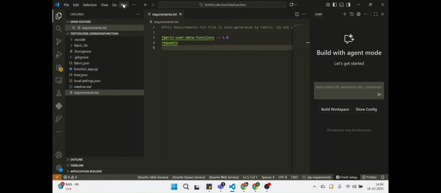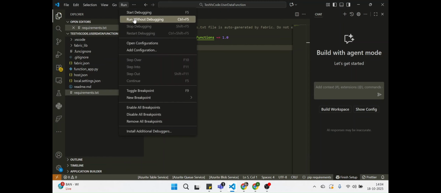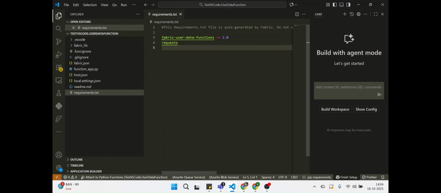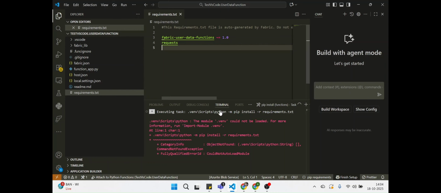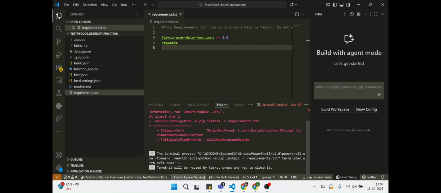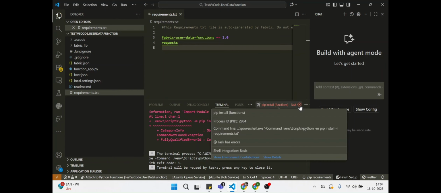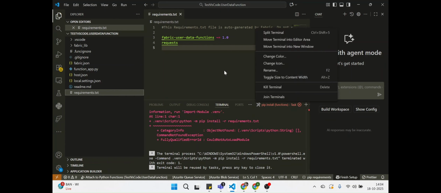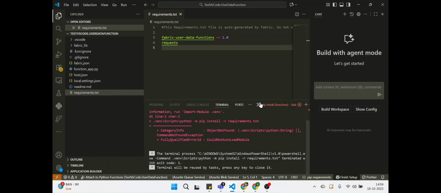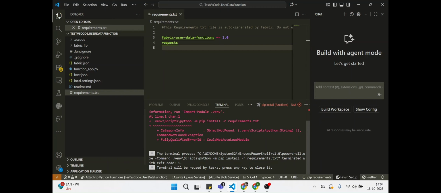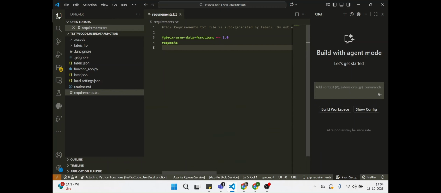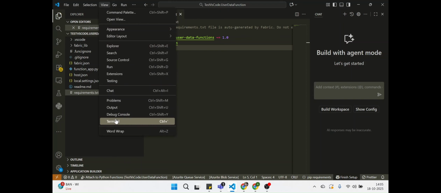First let's run it. It's failing because we don't have a virtual environment. So let's create a virtual environment first. We will go to View and open the terminal.